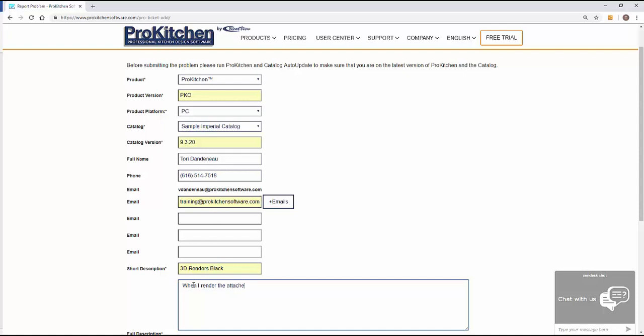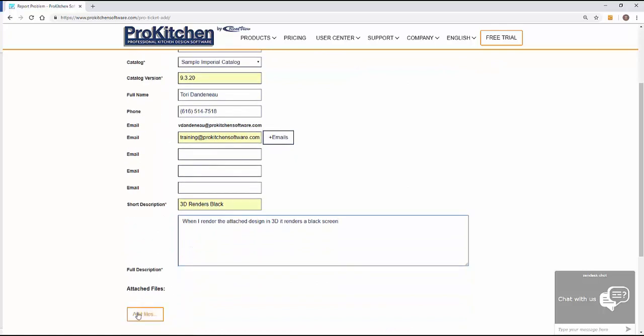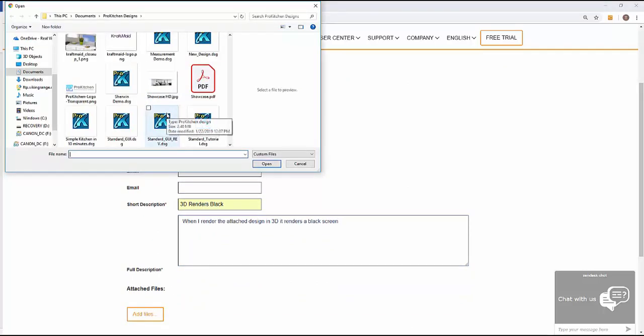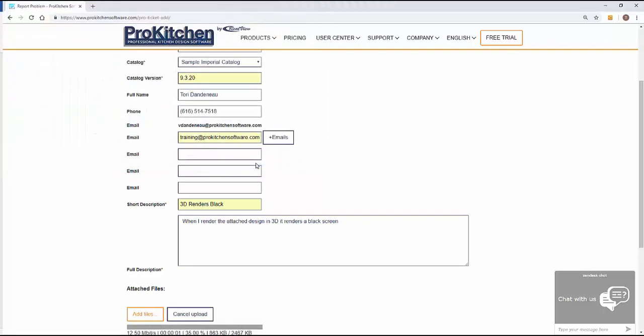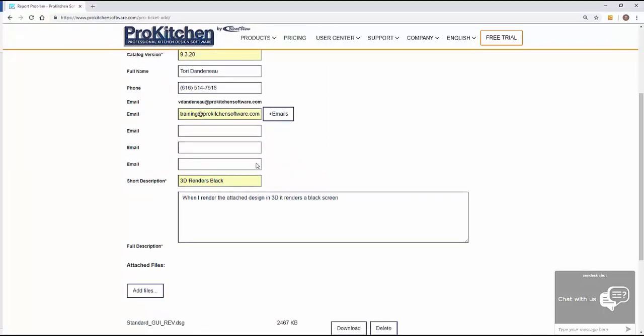In the box below, provide as much information about the problem as you can: what you are doing, any error message, any detail to assist the support team in resolving your issue. You may need to attach the design file before you can click Submit. These tickets go directly to second-level support's queue and are replied to in the order they are received.